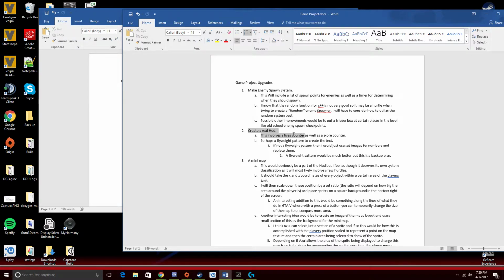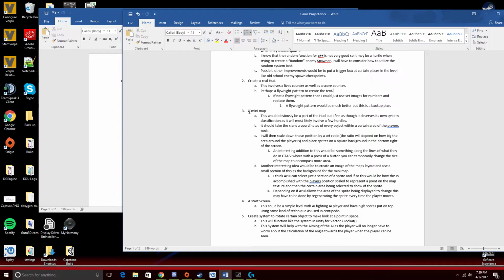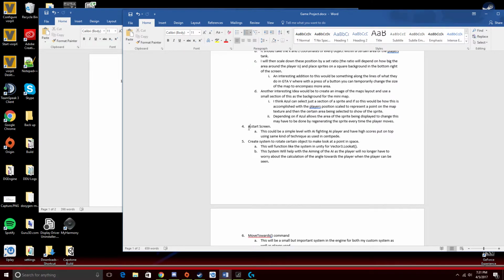And then the second thing would be to create a real HUD with a lives counter and a score counter, perhaps with a flyweight counter or pattern. And then third thing, a mini map. I go in and I detail how I would like to create this. Basically, it involves taking the coordinates of each enemy within a certain distance from the player, and sticking a sprite on top of another sprite to create this kind of mini map feel. A start screen. I would like this to be similar to the Centipede start screen, where the AI is fighting a player AI with high scores over the top.